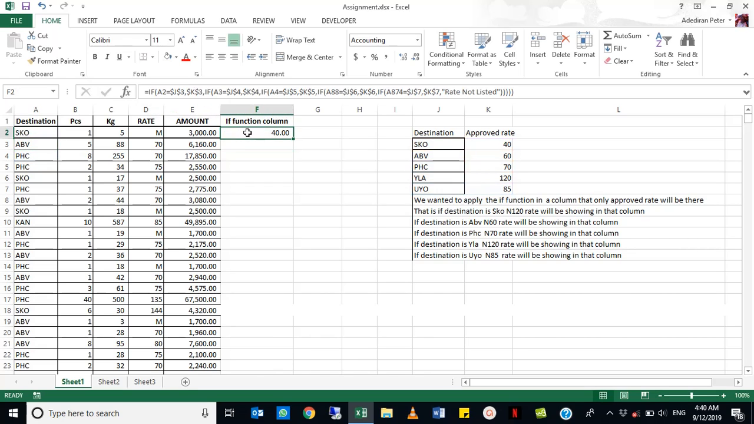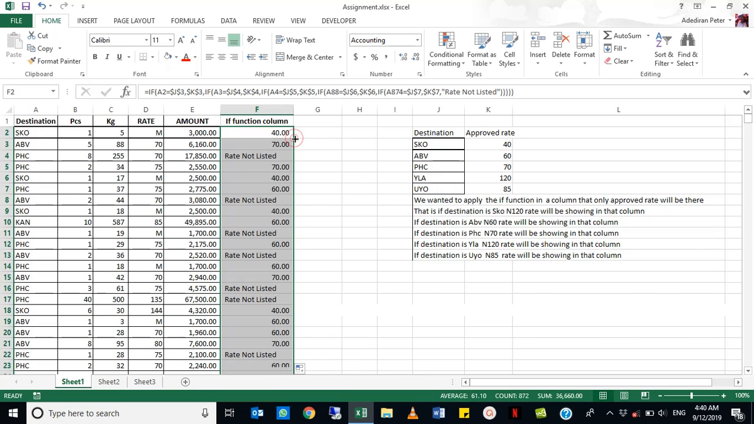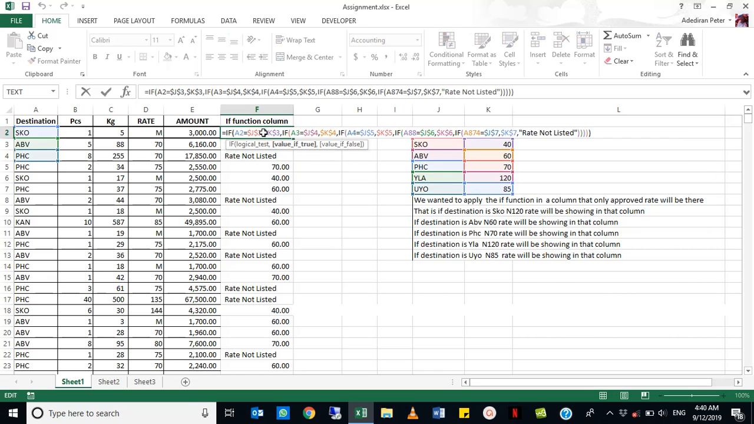So let's drag. Can you see? PHC is listed. So why is this one saying it's not listed? ABV. So there is an error somewhere. Let's check it. SKO, A3.